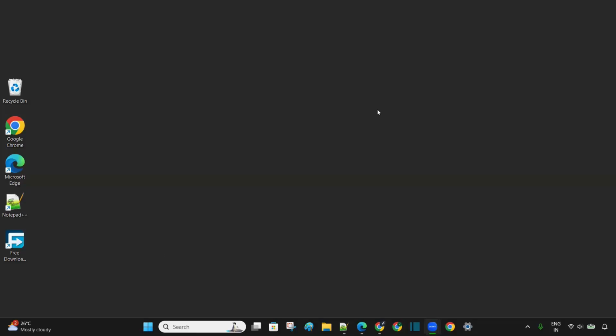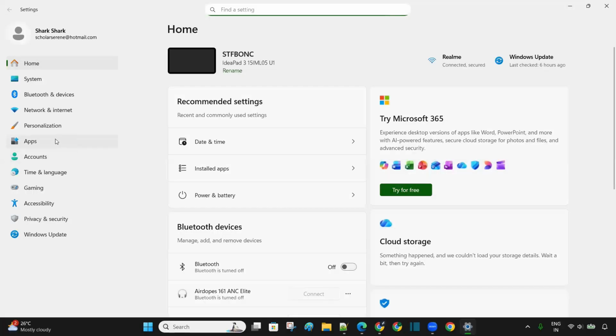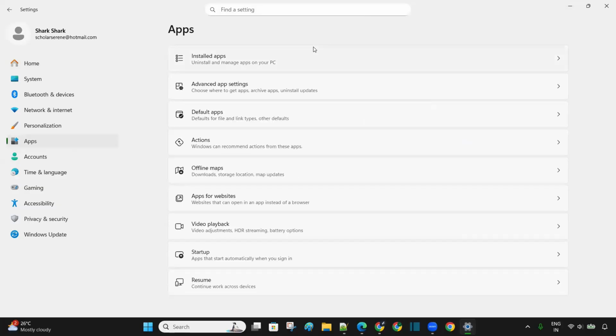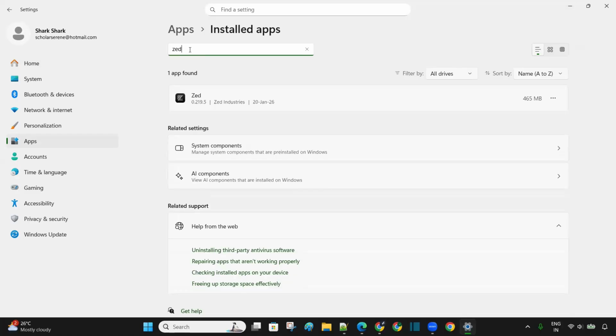To uninstall Zed via Windows settings, first go to Windows settings by pressing Windows I. This will open up the settings. Now click on Apps, Installed Apps. Just search for Zed. So the Zed application is listed. Now click on the three dots. Click on Uninstall, Uninstall.